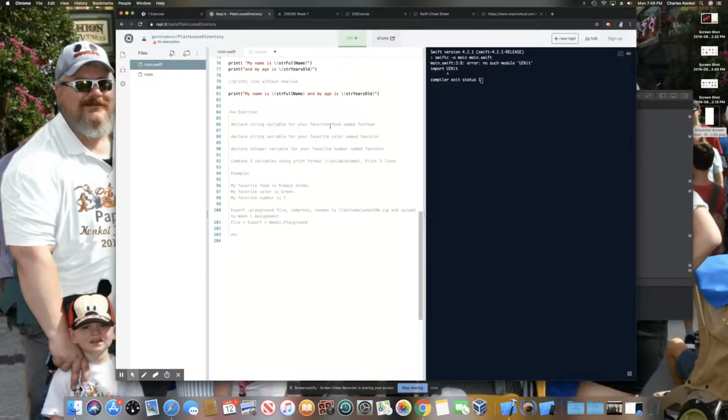You'll declare a string variable for your favorite food name, and you're going to name it fave food. You're going to name a variable fave color, and you'll declare an integer variable for your fave number, named fave number, not fave color. Should be fave number.